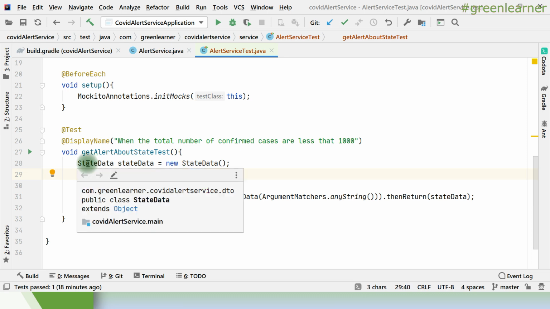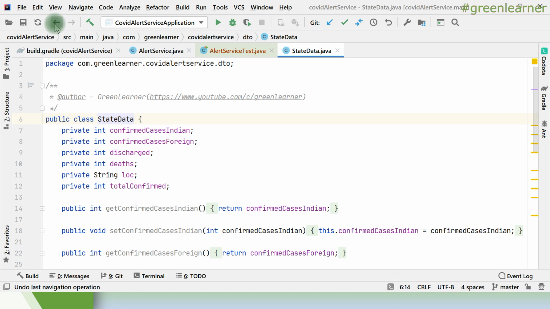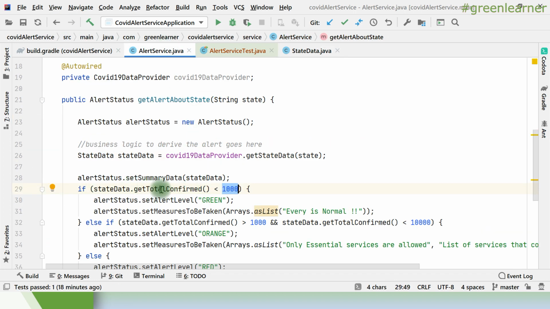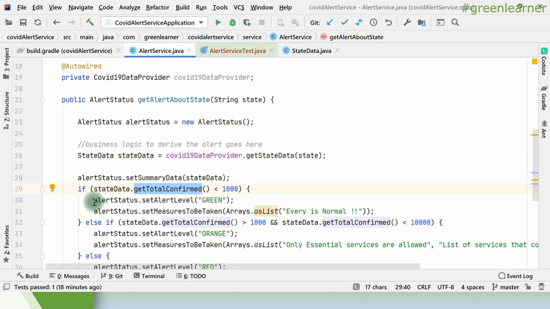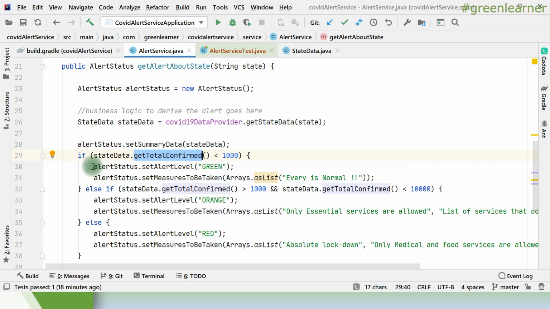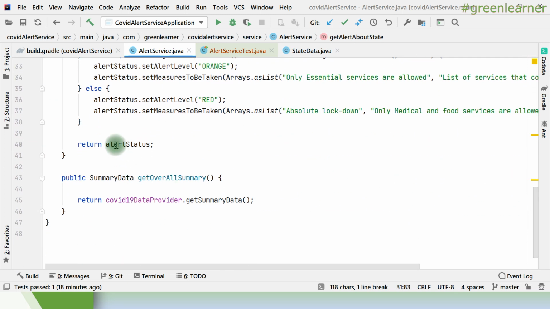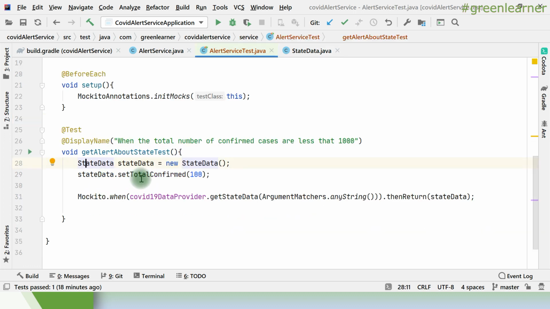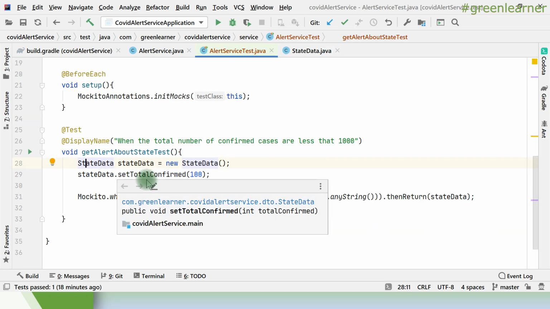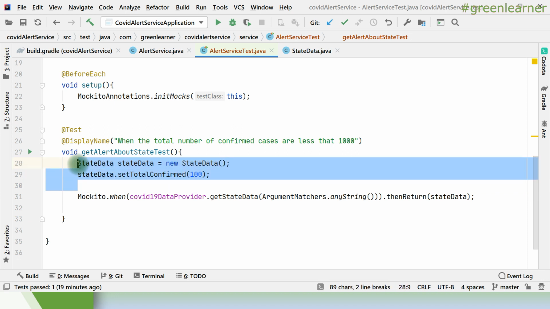What about the other data that state data has here? If I show you this one, only this get total confirmed cases is being used. When it is executed, this will be executed and the alert status will be returned from here, right? To populate this return data, I need this total confirmed cases only. The other data members that are there are not being used, so I do not need to initialize those. That will be of no use. That's it. This is all that I need for the state data for this particular functionality.